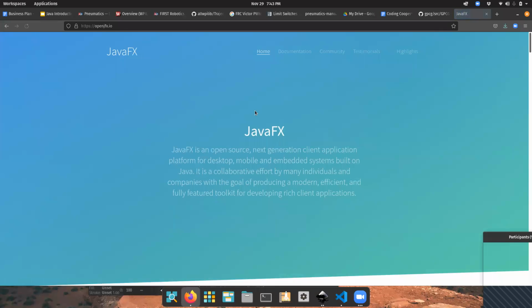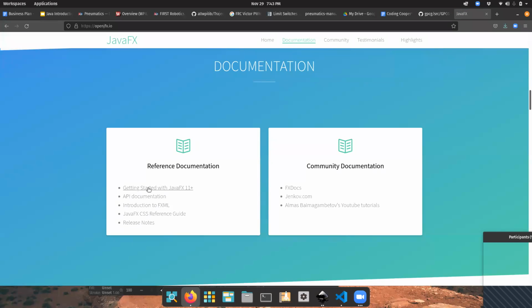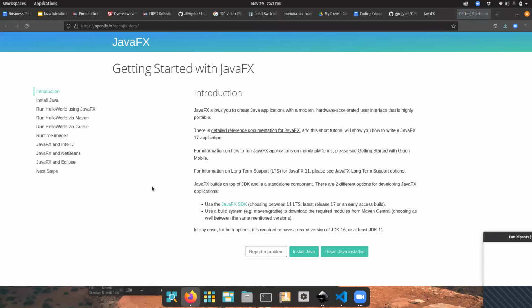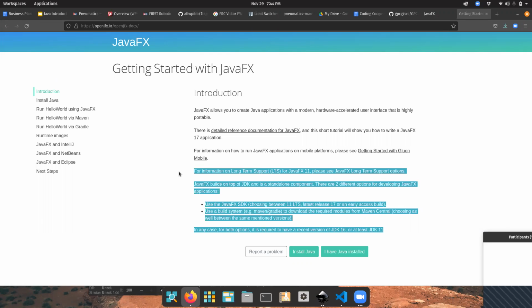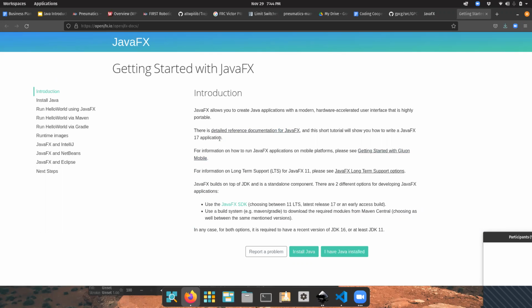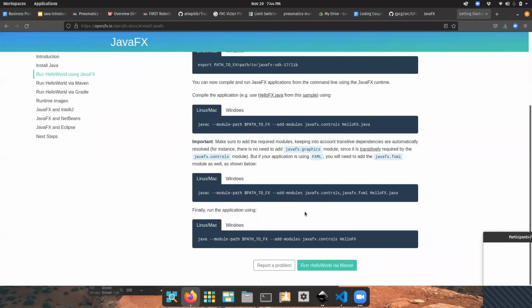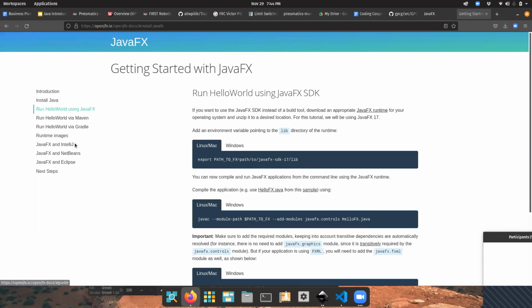I went to JavaFX and it should be under documentation, getting started. And down here, it does mention you need a Java development kit for at least level 11. I believe that should work with the FRC. I was reading elsewhere on the internet that it was up to 17. So you can probably proceed as if you have Java installed. And then let's see where we download.